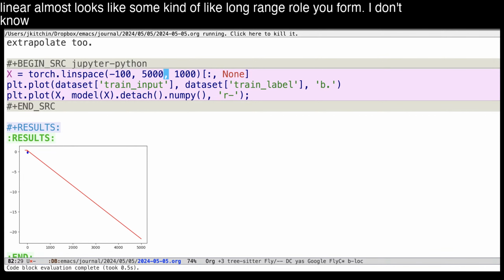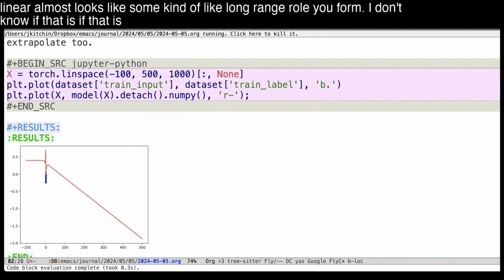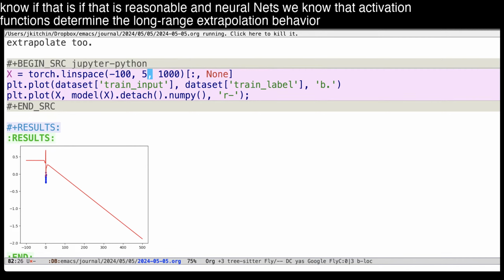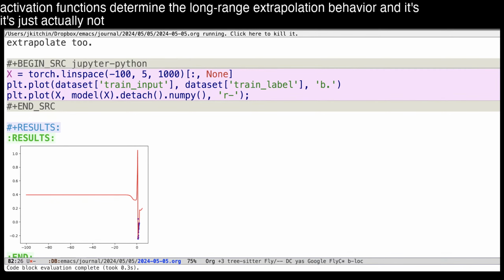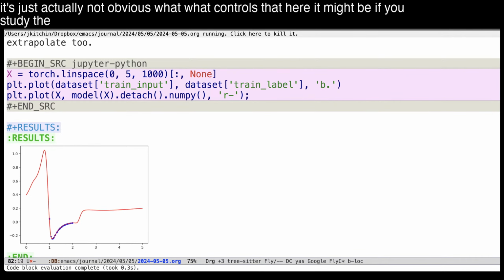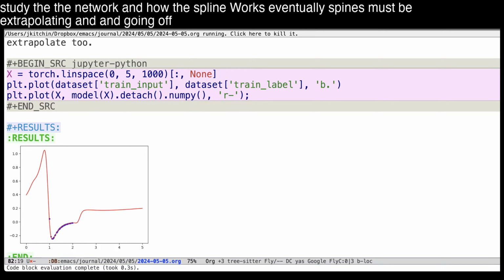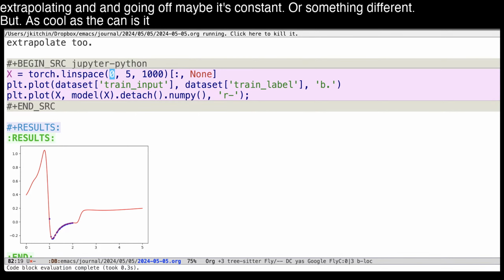I don't know if that is reasonable. In neural nets, we know that activation functions determine the long-range extrapolation behavior, and it's actually not obvious what controls that here. It might be clear if you study the network and how the spline works. Eventually, splines must be extrapolating and going off. Maybe it's constant or something different. But as cool as the KAN is, it doesn't save us from this extrapolation issue.